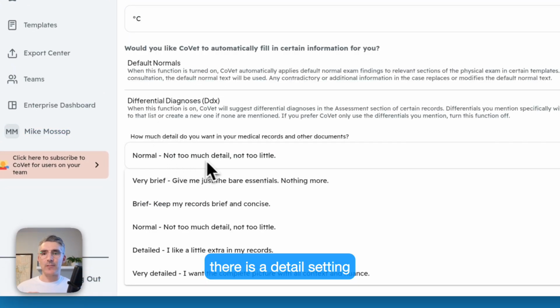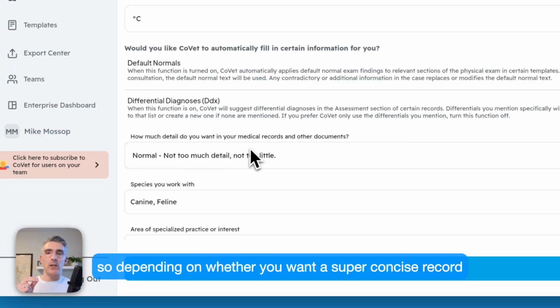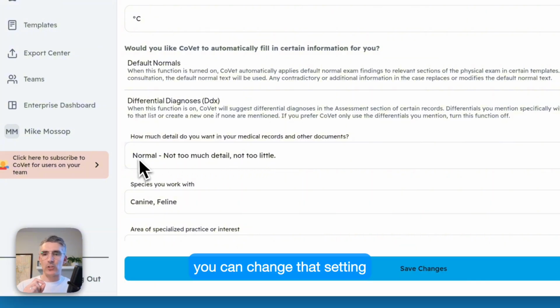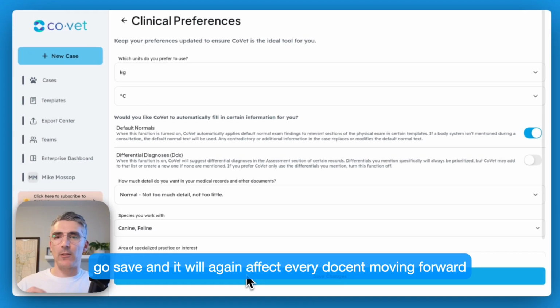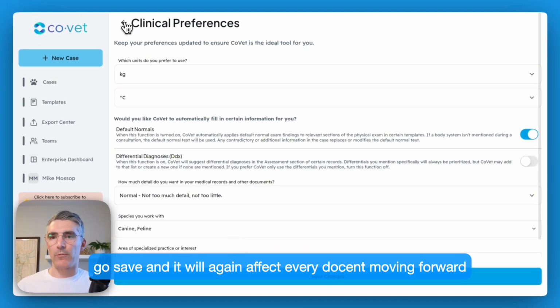There is a detail setting. So depending on whether you want a super concise record or one that is very detailed, you can change that setting, go save, and it will again affect every document moving forward.